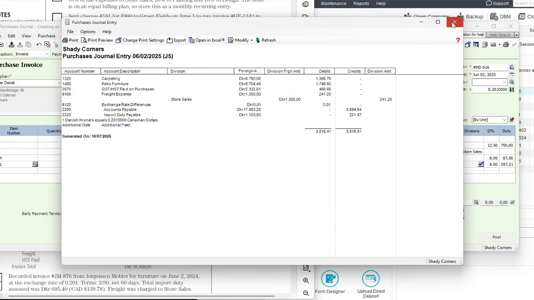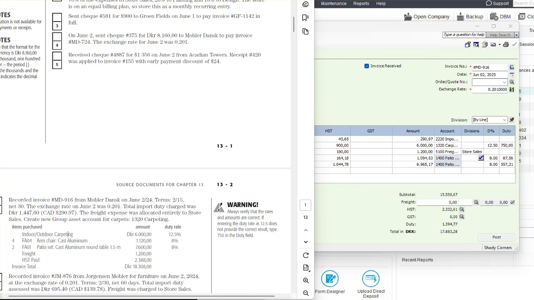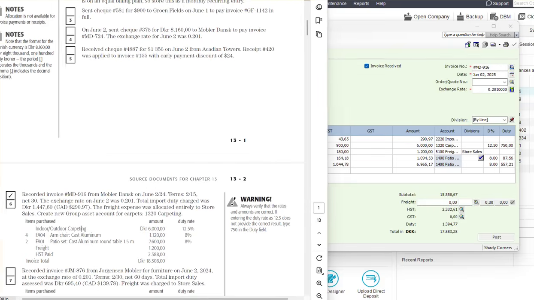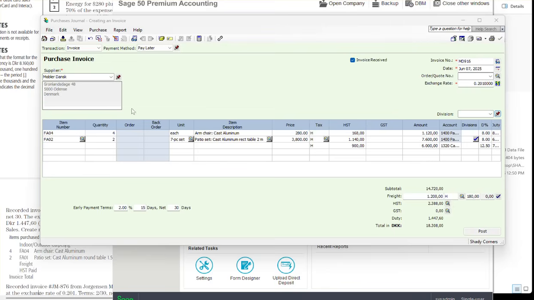Patio furniture 1400. The patio furniture is not right, because they said that if the amount isn't right, fix the amount. Let's see what they wanted to fix. Sometimes they give you notes, but the notes are not very clear. I needed to go this way. All right, so I got it figured out. I had to do it manually to see where I was going wrong.